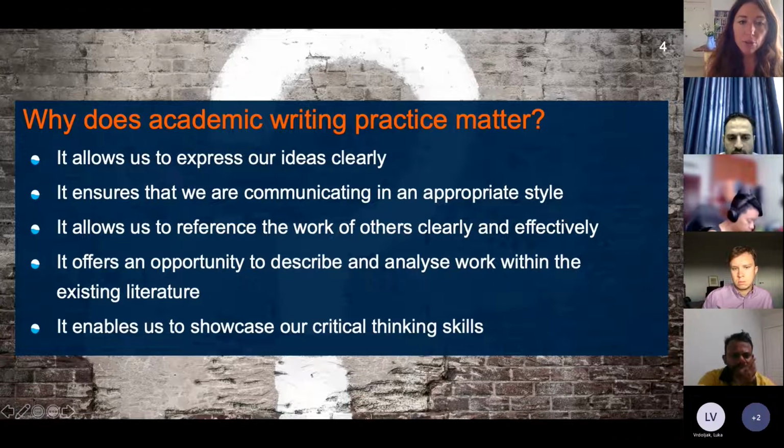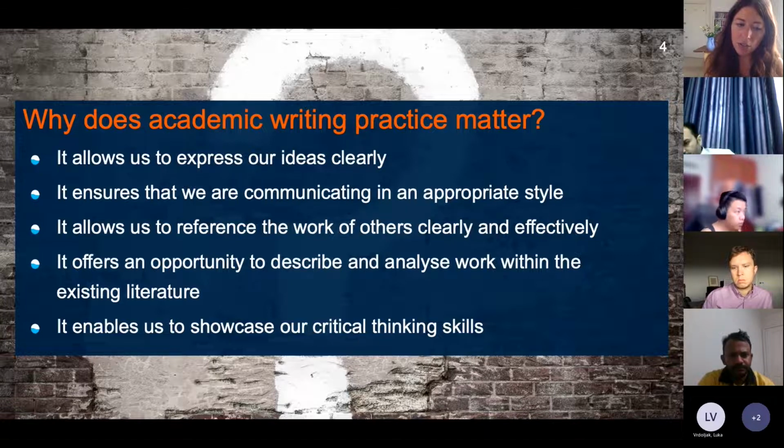And it also enables us to showcase our critical thinking skills. So you're not just describing all the stuff that you've read, but also analyzing it and basically building up your own argument about a particular topic. So that's what distinguishes academic writing from other more informal pieces of writing.